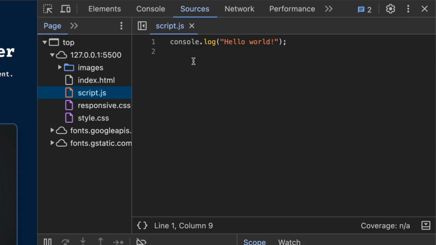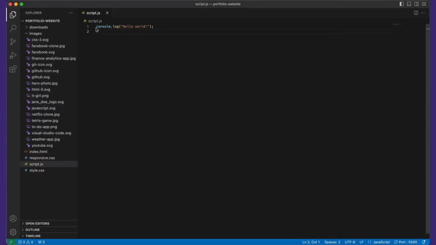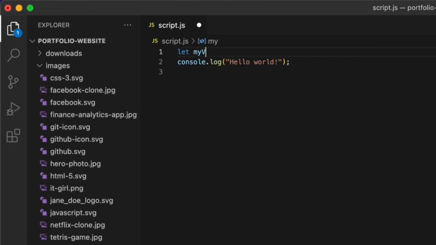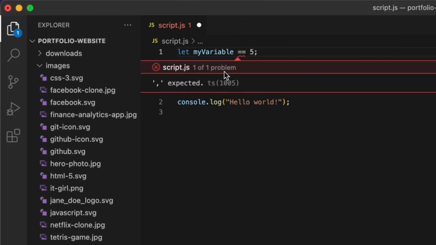The console.log method is great for detecting errors. For example, in the script.js file, I write something I know is incorrect. Let's say I create a variable and instead of 1 equal sign, I type 2. First, VS Code signals that something is wrong. Can you see how the equal signs are highlighted in red? If you hover over it, it explains the error.